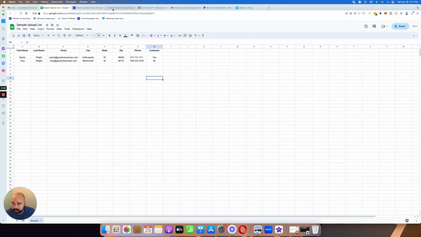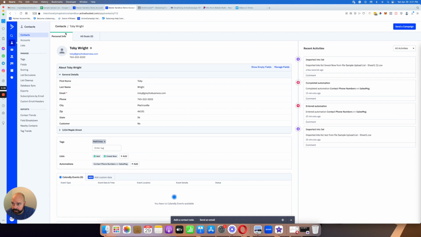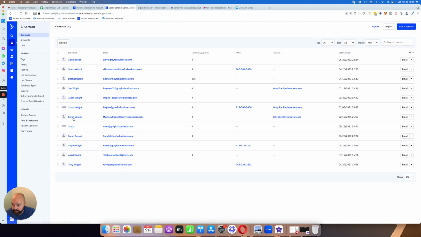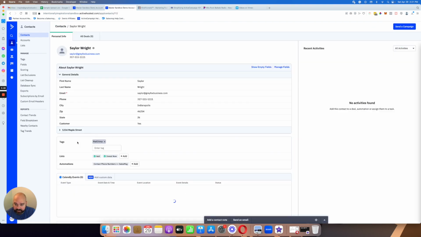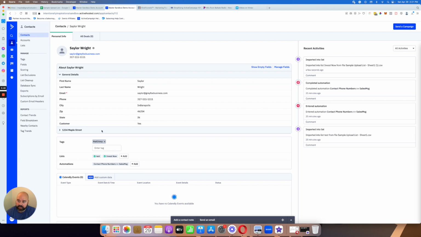Sailor should say yes, and we'll take a peek. And this didn't negatively affect anything, right? It just brought in, there's the yes. It brought in the new field and the additional data about the people we just brought in.